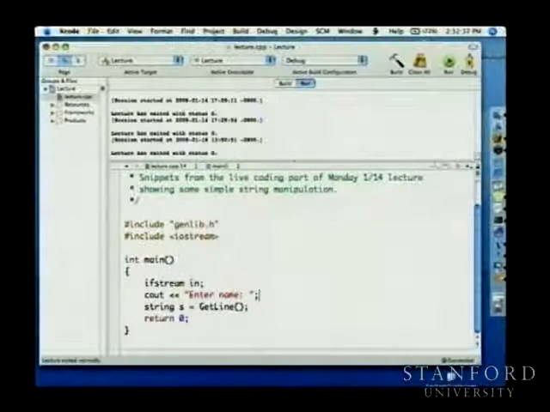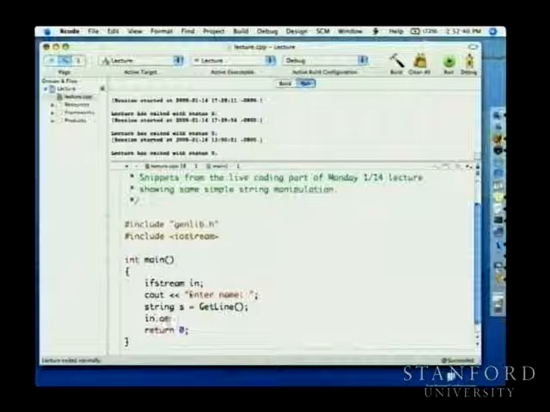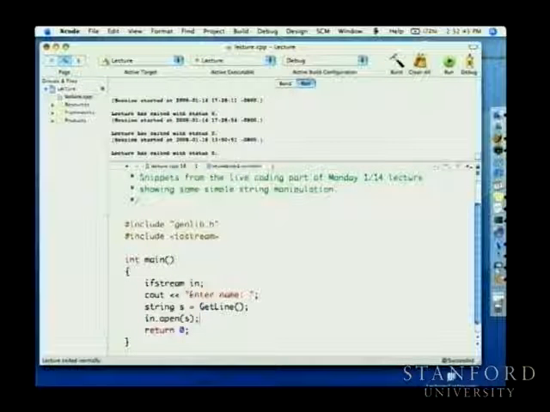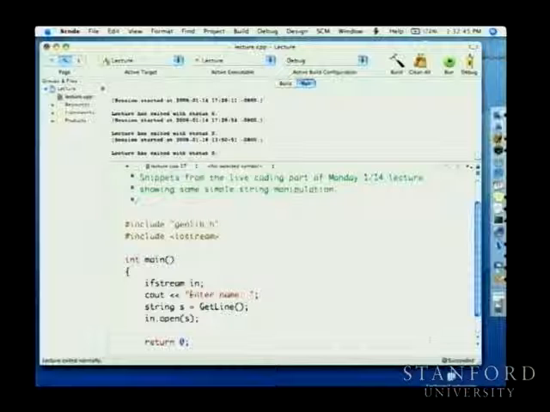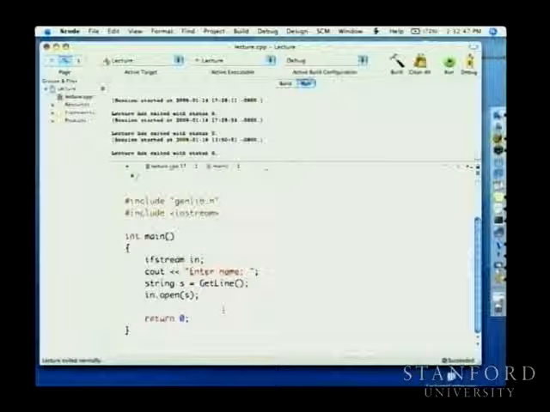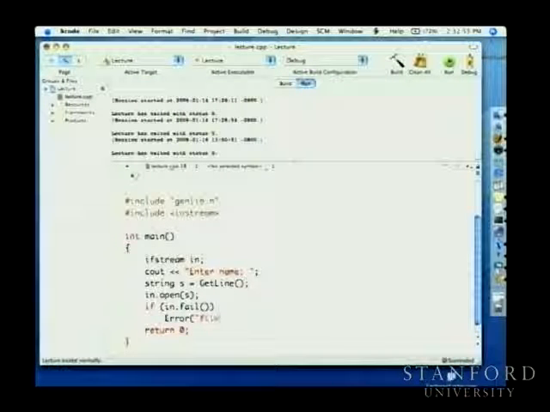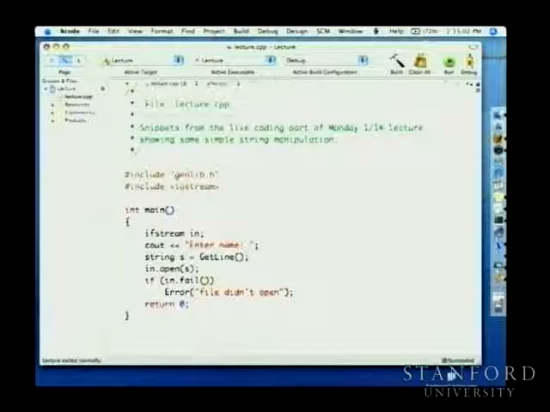So I'm going to show you that. I'm going to get the name of the file from the user here. I'm going to use in.open of that. And I'm going to show you the error that you're going to get when you forget to convert it while I'm at it. And then I'll have an if in.fail, error, couldn't, file didn't open. So first I just want to show you this little simple stuff. I've got my ifstream declared, my attempt to open it, and then my check for seeing that it failed.